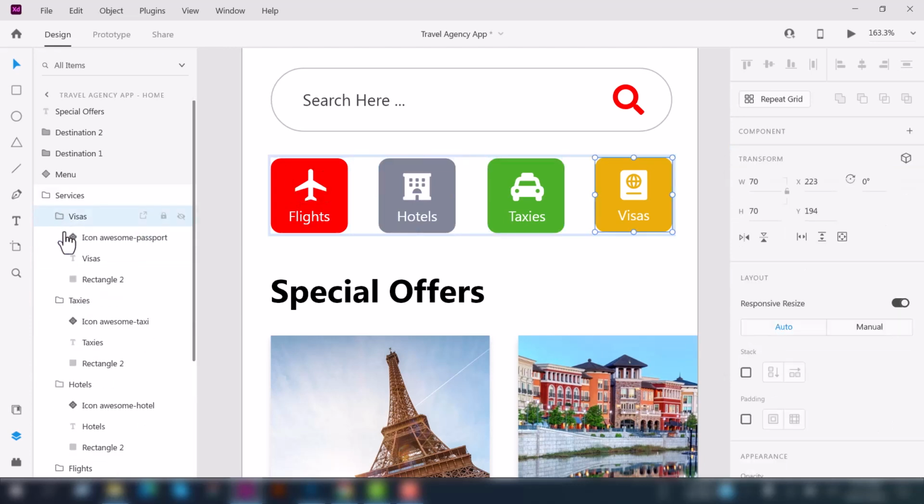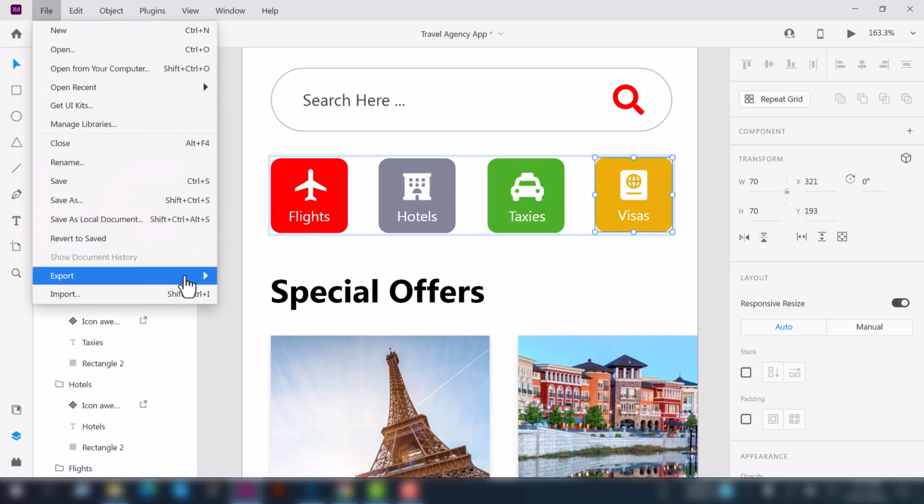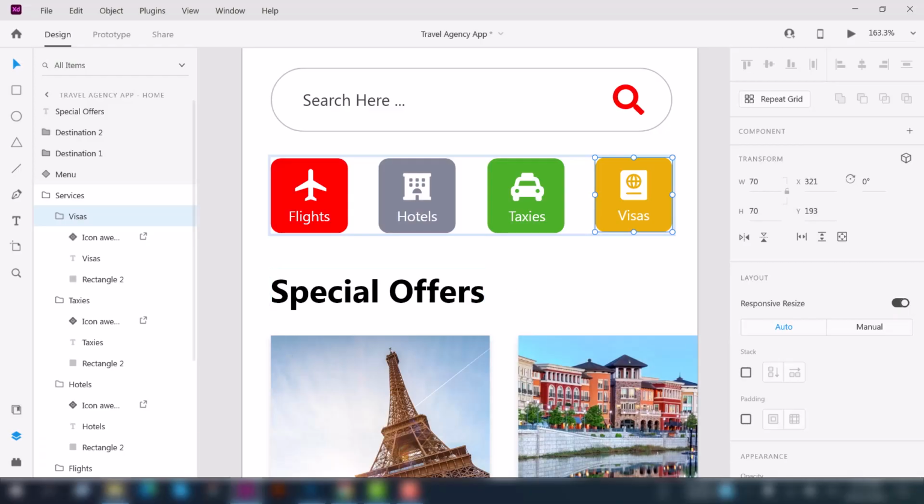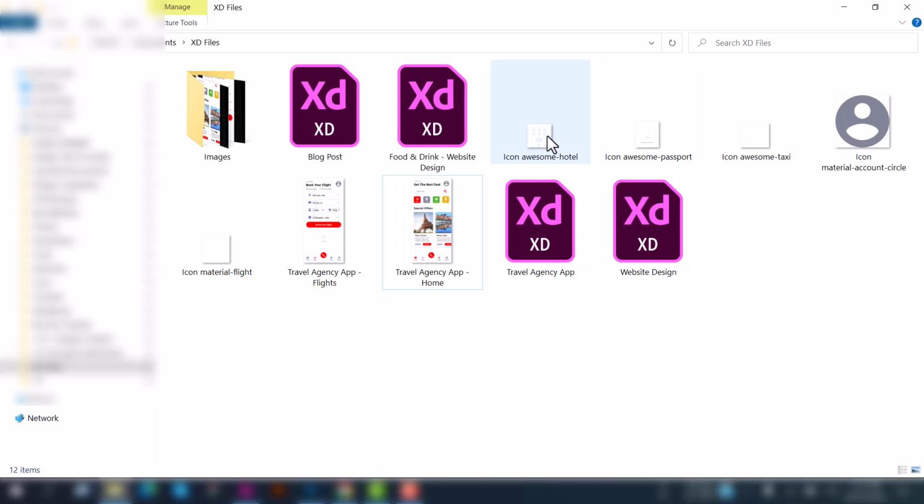Let's select all of the icons, this one, this one, and this one. So now again go to File and select Export. Now just select Batch. Here you can see the previous options. So now click on Export. Now go to the file manager and you can see all the icons are exported. The icons are white, that's why we can hardly see them.